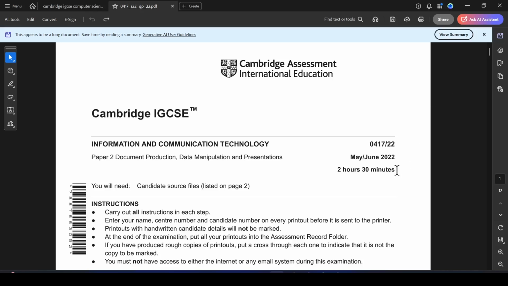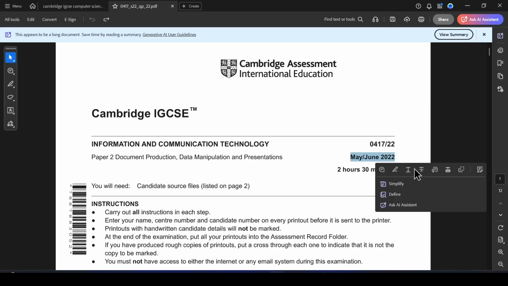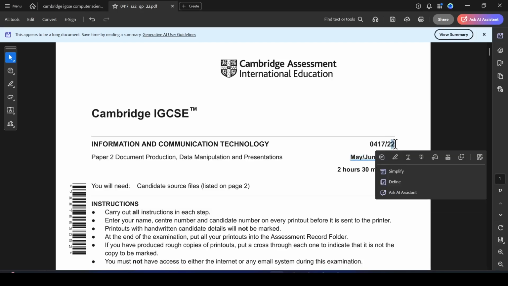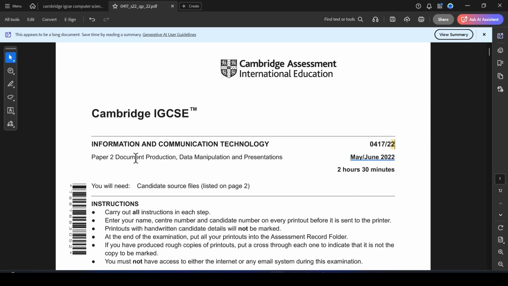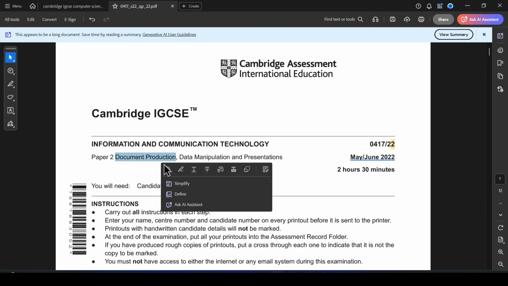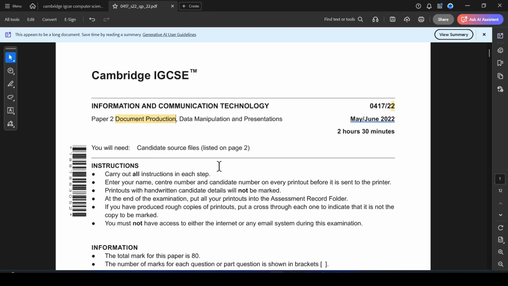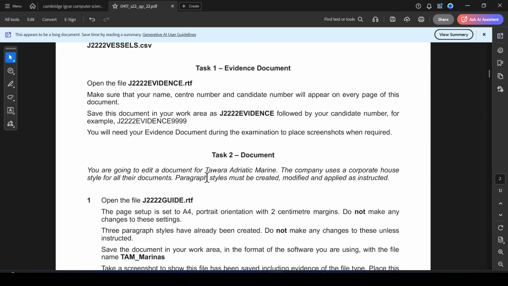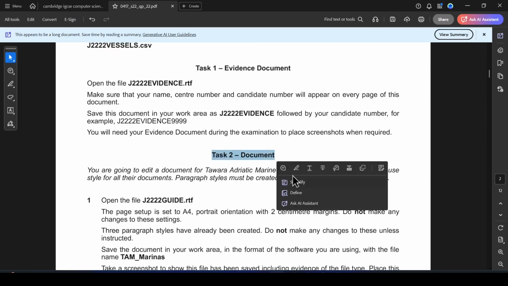In this video we are going to solve the May June 2022 paper, and the component code is 22. Alright, and we will start with the task which is called documentation production. So now we will start with our task 2 documentation.